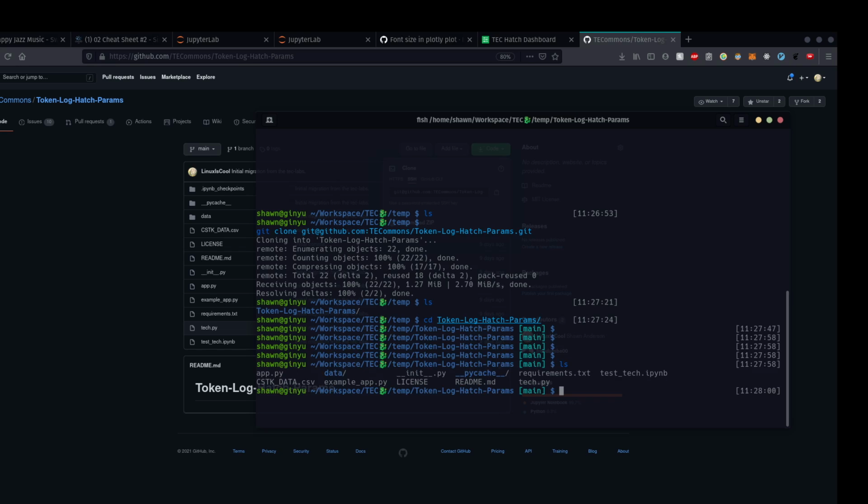So now we have all our files in here. What I'm going to do is copy the test tech notebook, testtech.ipynb, and I'm going to name it after myself, ygg.ipython notebook. Bam. So I've just copied it.